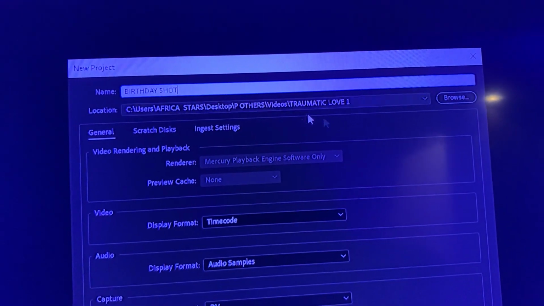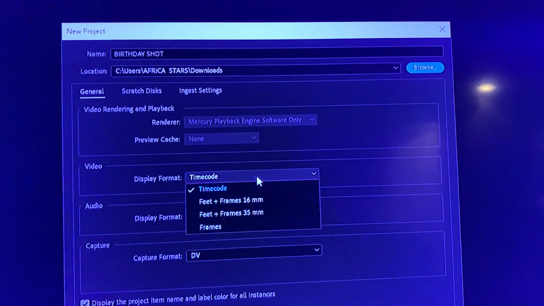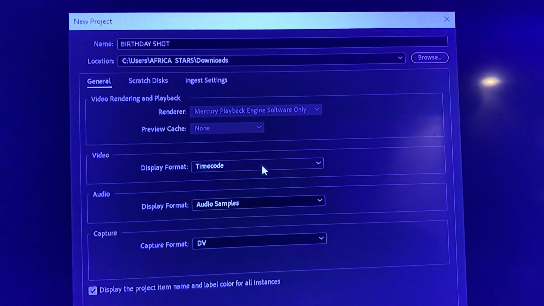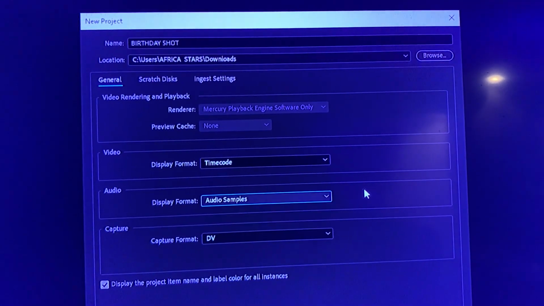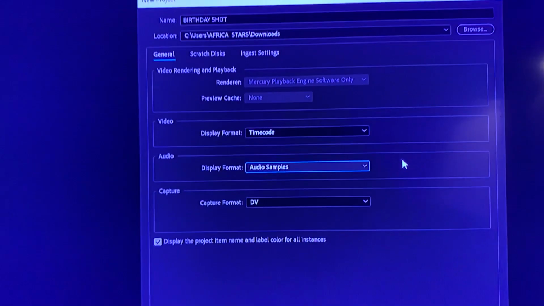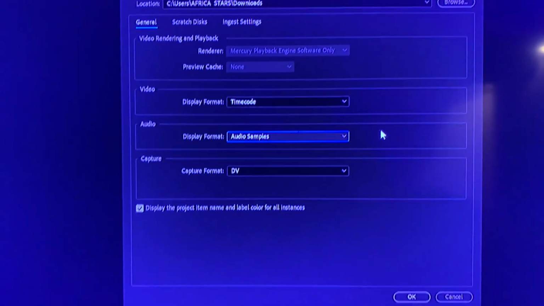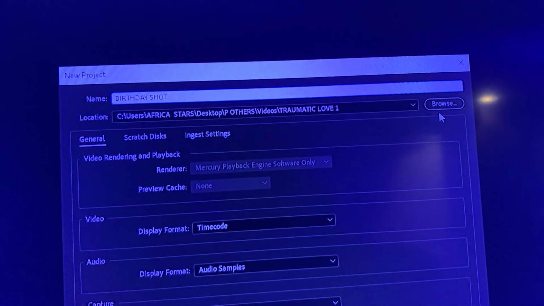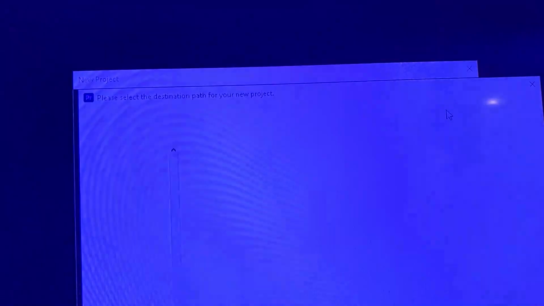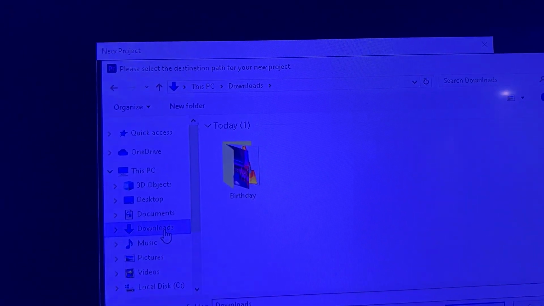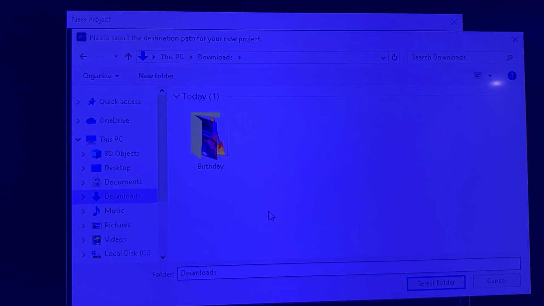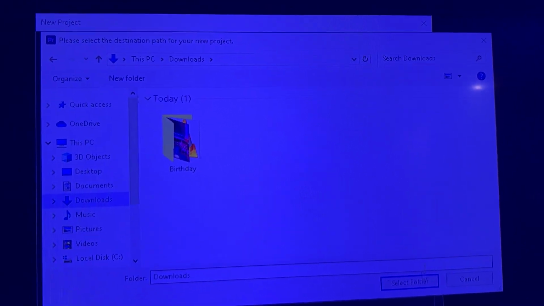Yeah, so you see the video format is on time code. You see we have fit to frame, we will explain all that. So for Premiere Pro, everything is set, so you don't have to do any setting. From here, you will browse where you want to save the project. For me, I want to save my project where I can find it easily. So I'm saving it here.